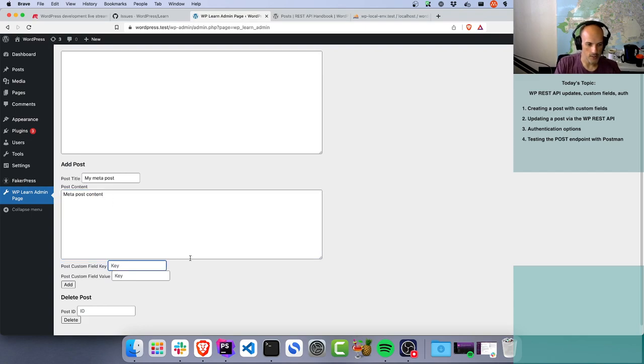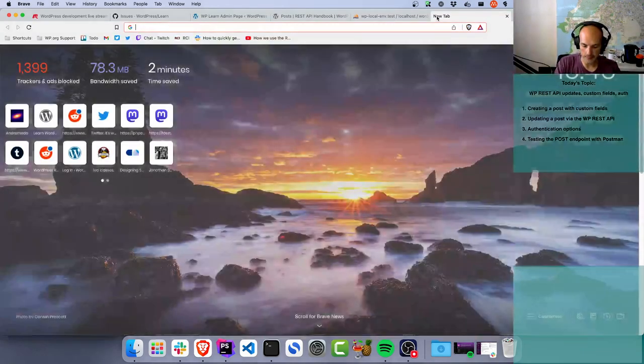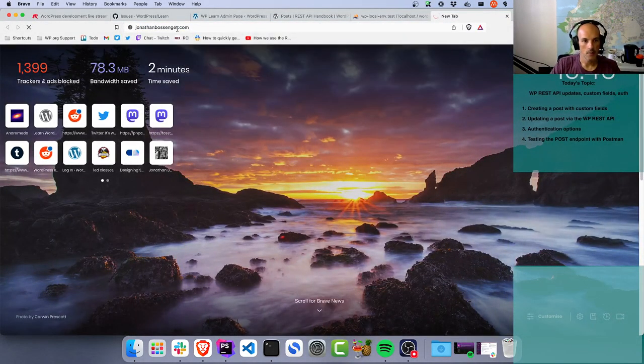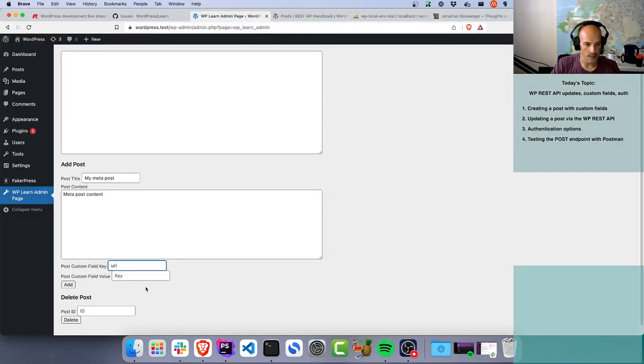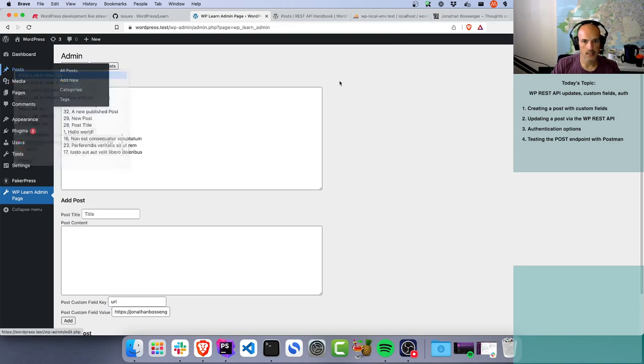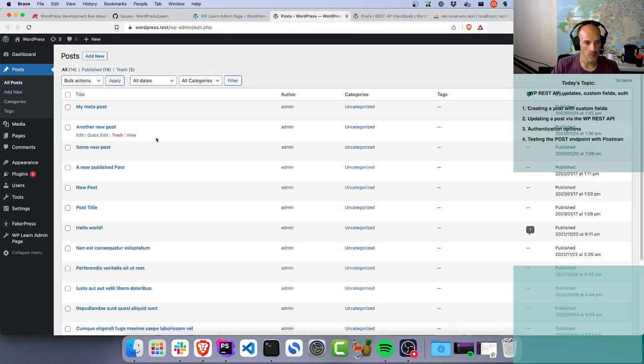And then the key can be, I don't know, just for the sake of being, actually, let's call it URL. And I'll just put my home page in there, for the sake of giving it some valid data. Okay, and then let's add this. Okay, so the post has been saved. Let's see if it's saved the meta key and value and what it's done to it.